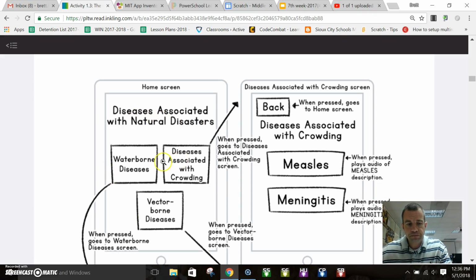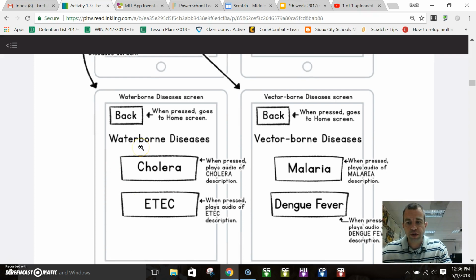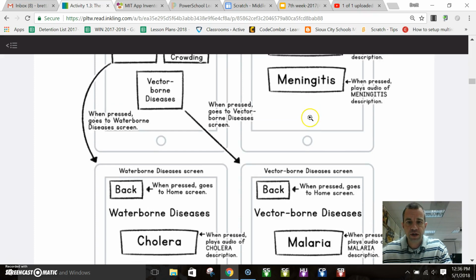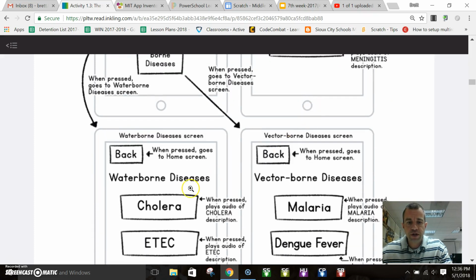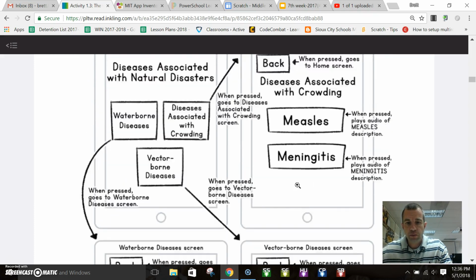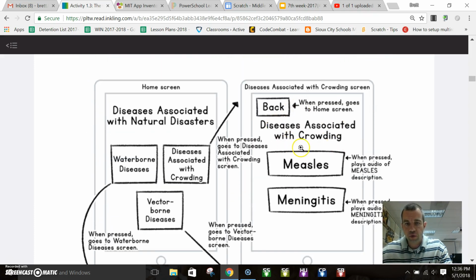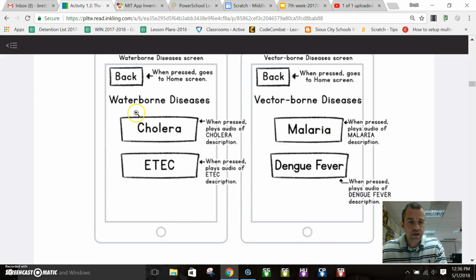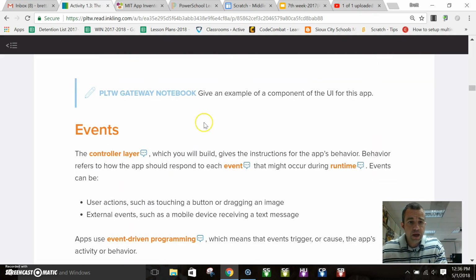Here's your home screen. When you click waterborne diseases, it takes you to the waterborne diseases screen, and you will have to create these three screens here: the crowding screen, waterborne, and vector-borne screens. The directions in Activity 1.3 will show you how to make the crowding screen work, and then there's an optional extension at the bottom which you need to do. That way you can get the waterborne and vector-borne diseases screens to work as well.